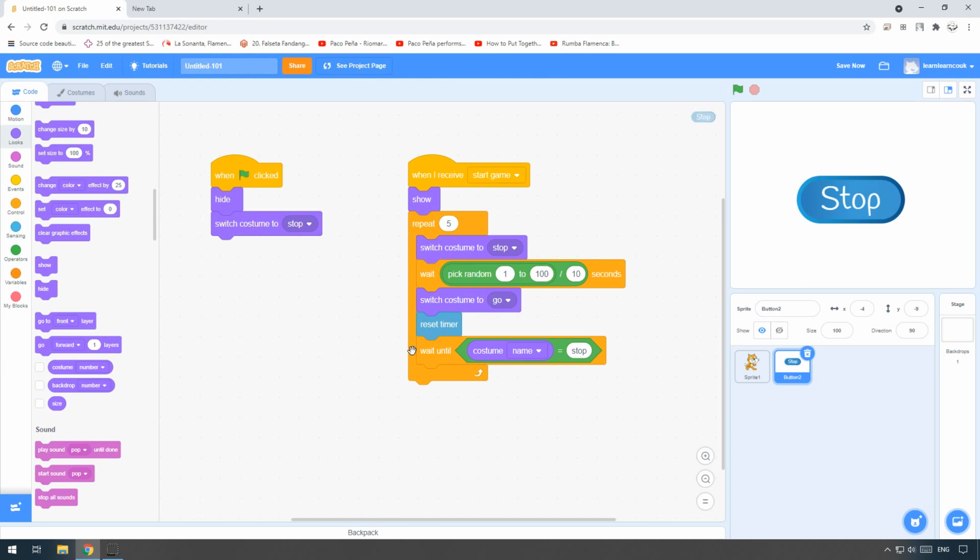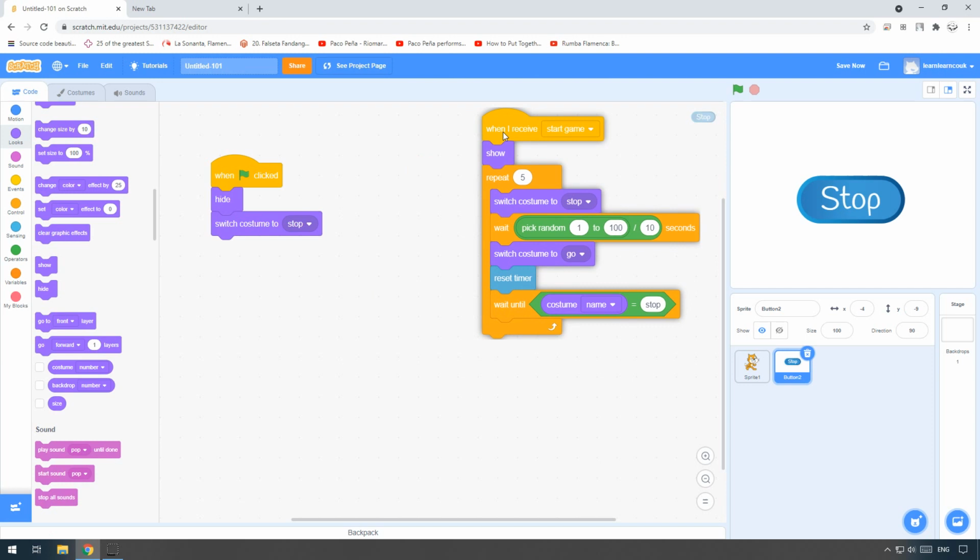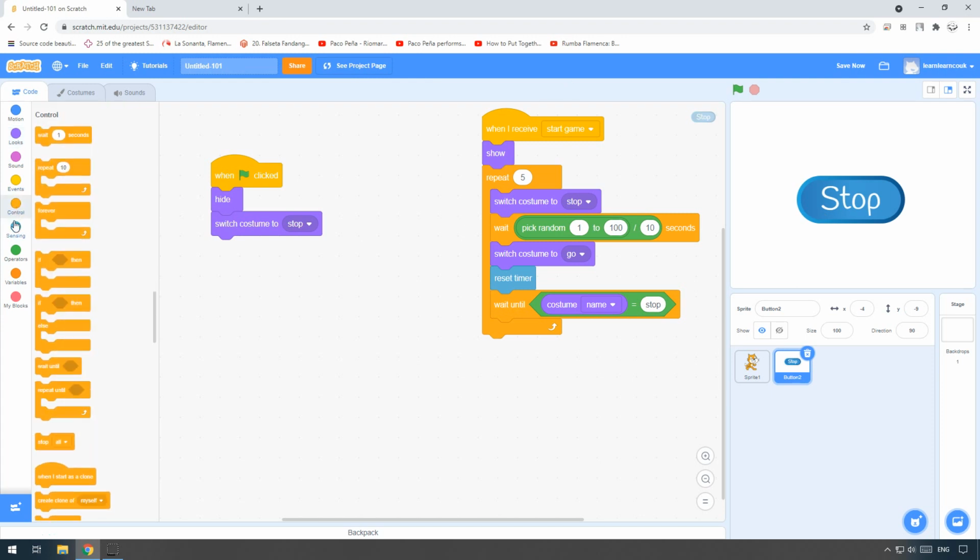There we go. And it will just go back up. So each time it'll do that 5 times. Each time round it will just go, wait until the costume name stop, and then go back. Which is good. So we're almost there. Now what we need to do is we need to get it so that, okay, when we do click the go button, it then saves the reaction time and does all the bit where it sends it back.